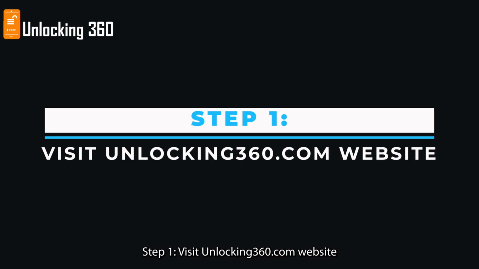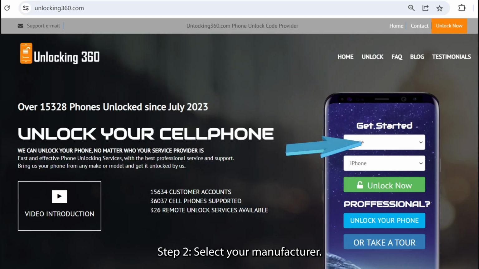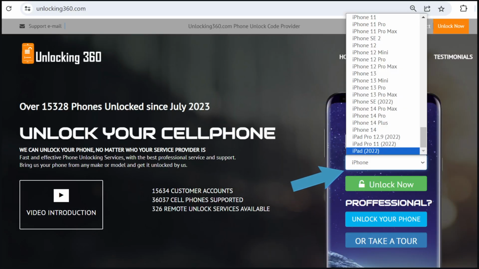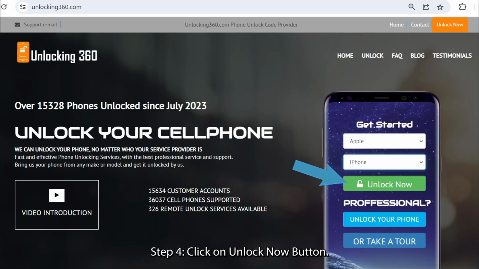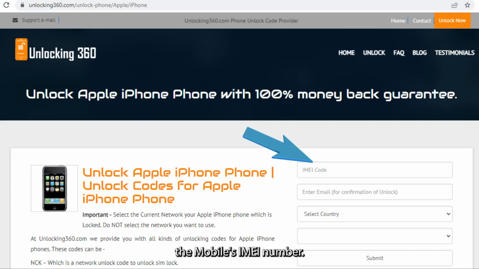Step 1. Visit unlocking360.com website. Step 2. Select your manufacturer. Step 3. Select your iPhone model. Step 4. Click on Unlock Now button. Step 5. Enter the mobile's IMEI number.